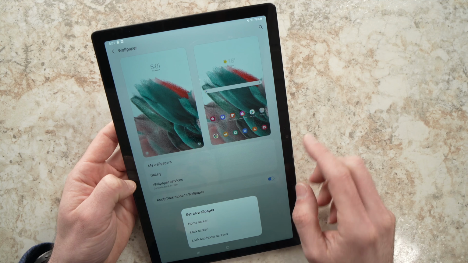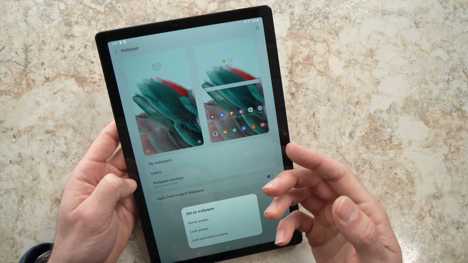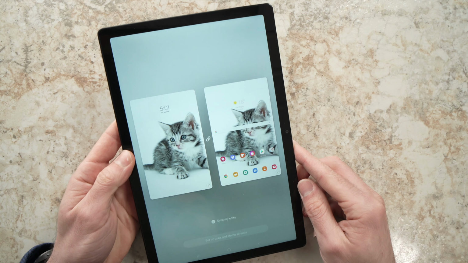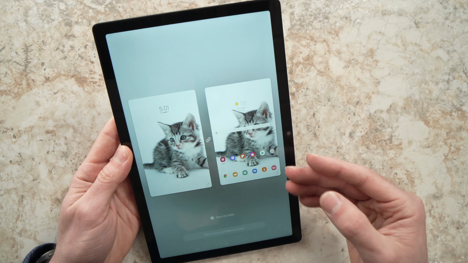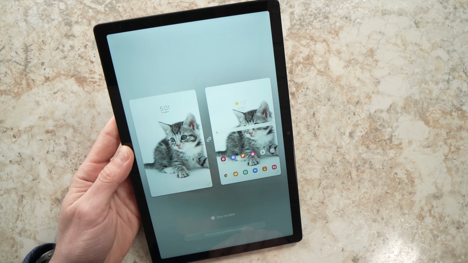Here it will ask if you want this wallpaper to be for your home screen, your lock screen, or both. Let's say I want both, I'll press the last option. And here we go, it will show you just a preview of how it will look on your tablet before confirming. And if you're satisfied, you're gonna click on Set on Lock and Home Screens.